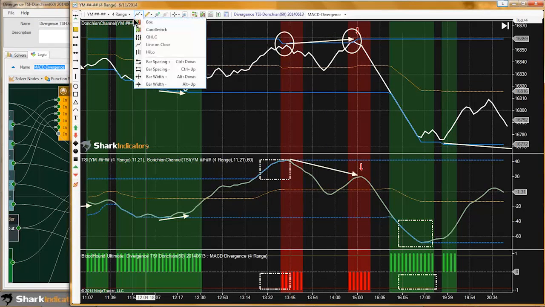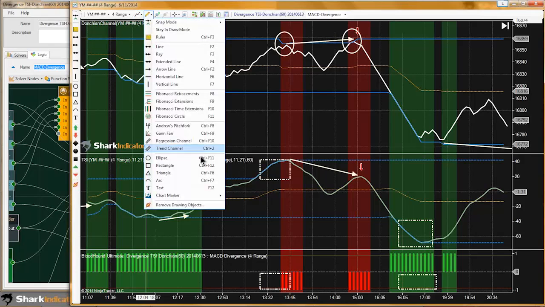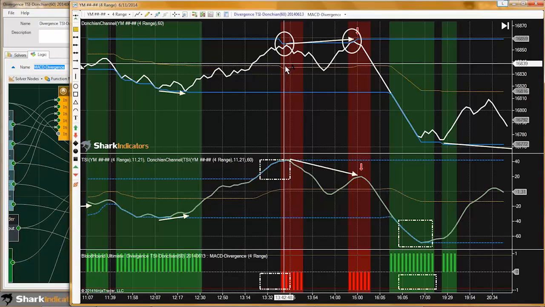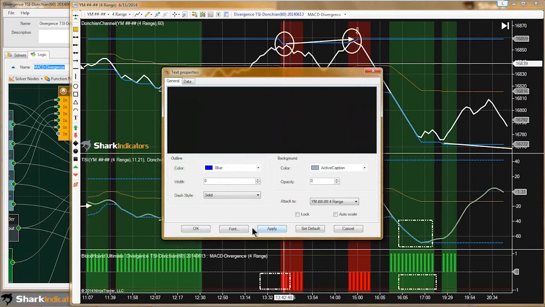So, the one thing I wish this toolbar had was text. I wish there was a way we could throw a text button on there.